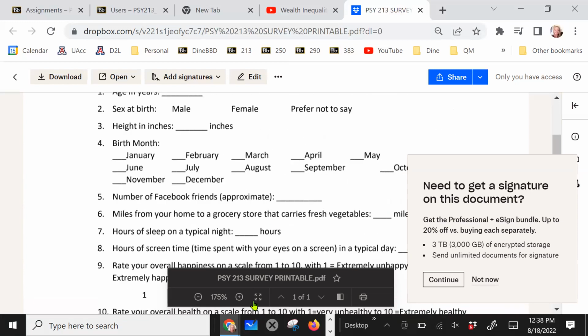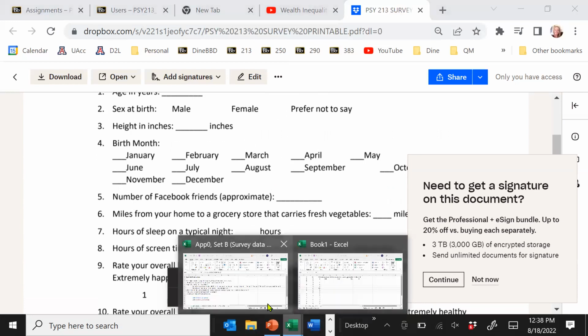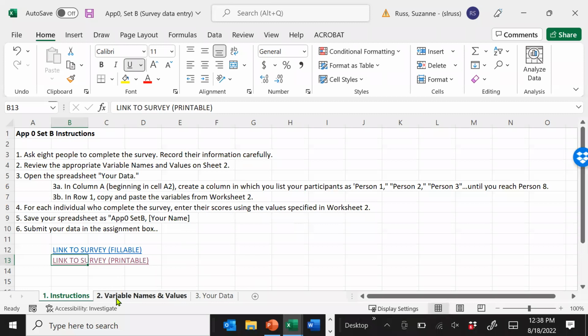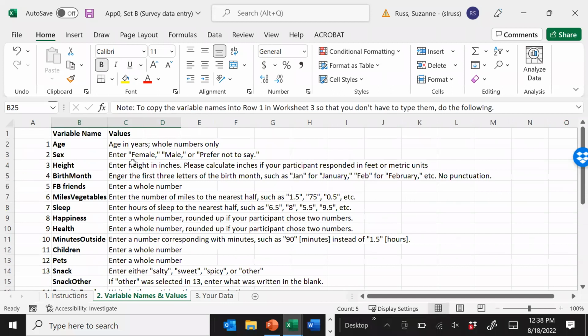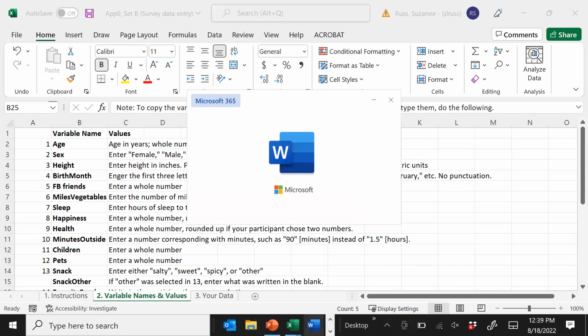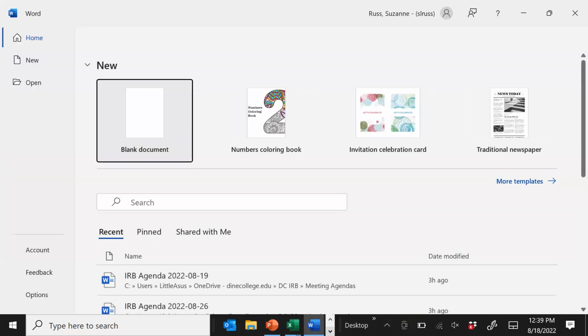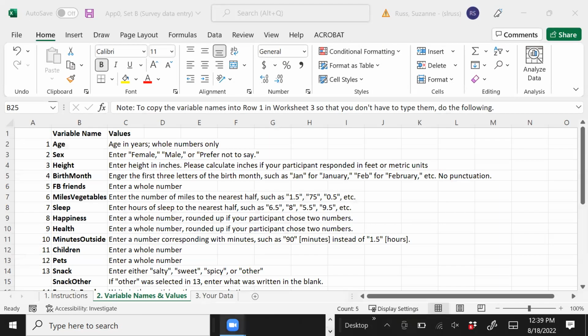So that's the first thing you're going to do, is ask your participants to take a survey. Then you're going to take a look at how we're naming things here. So you're going to be looking at all of these variable names, and these correspond with the variables listed on the survey. I guess I closed my survey already. These are exactly in the same order as the questions on the survey. And these are the way you're going to name your variables.